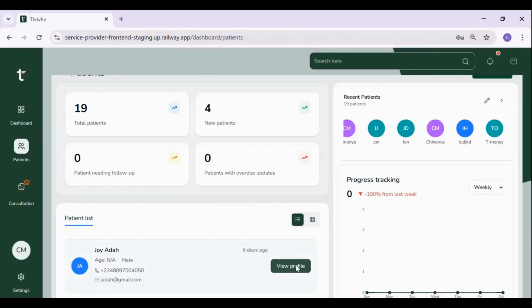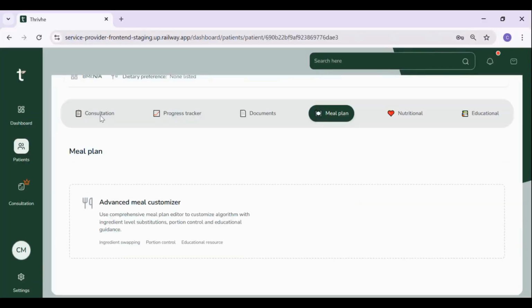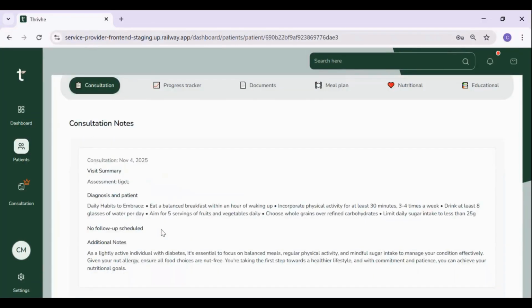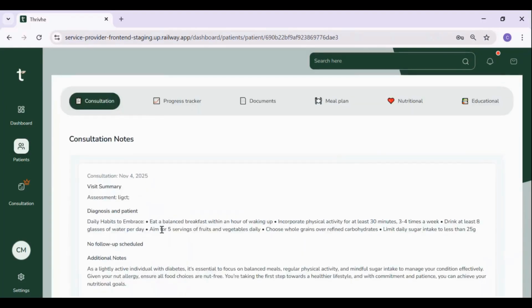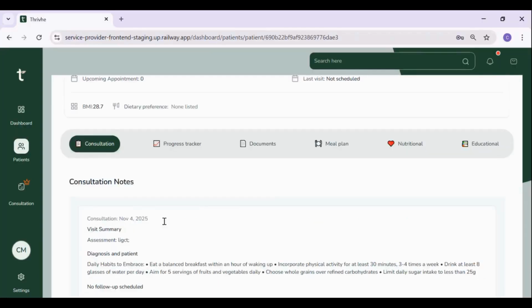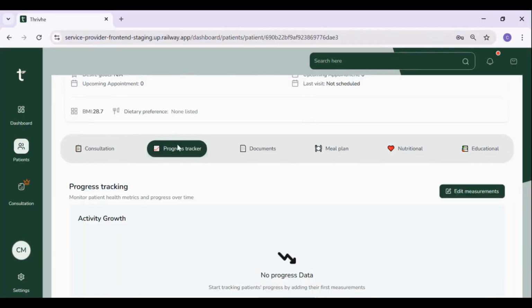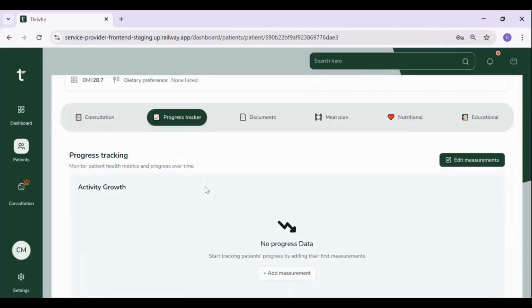When you look through your patient list, you see notes taken during consultation. This includes clinical notes, the patient's diagnosis, the patient's nutritional diagnosis, scheduled follow-ups, and additional notes. You also have a progress tracker that shows if this patient is making progress based on the goal they presented with during the nutritional consultation.